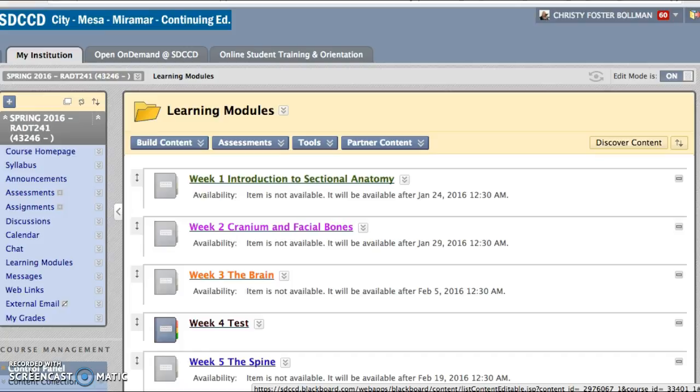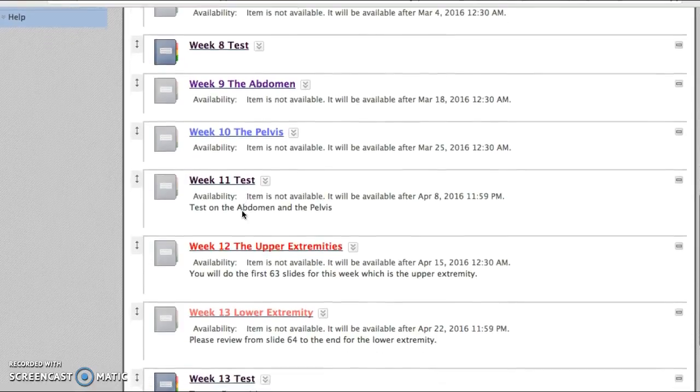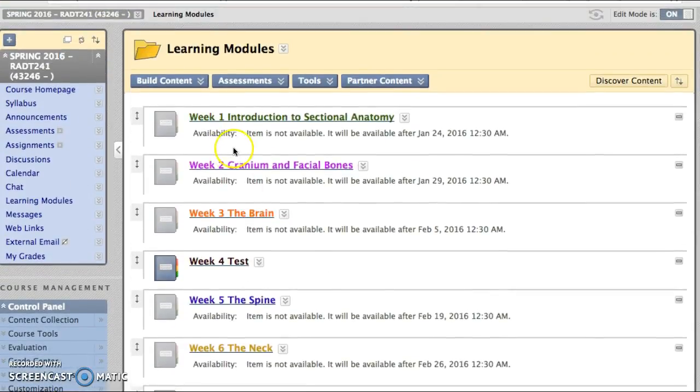As you see here, I have your learning modules loaded all the way through the entire course, and if you look closely you can see the item is not available until certain dates, so you will be walked through each step of the course and will not be able to jump ahead. It's imperative that you keep up with the course.